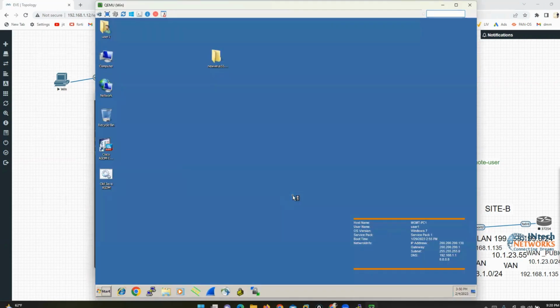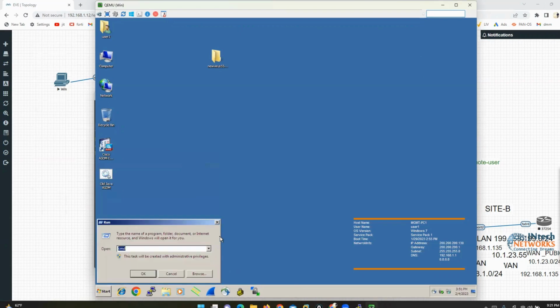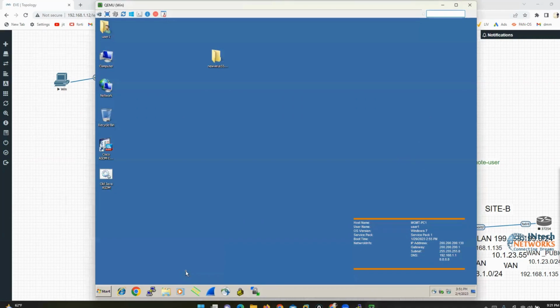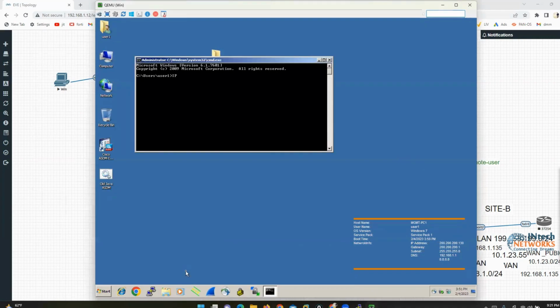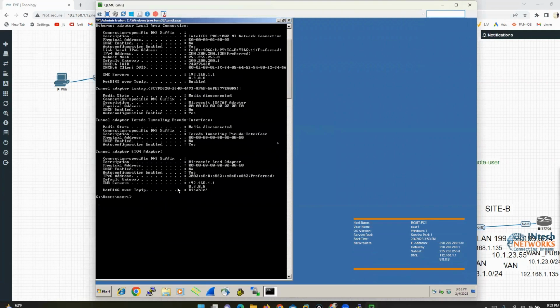On this inside machine, we have proper IP address configuration. Proper IP address configuration means what? You can see, guys, as per our topology, we are using the 200 network. So on your LAN side computer, you have a proper IP address configuration. Let me show you: IP address, mask, gateway entry, and DNS entry. Everything is okay.